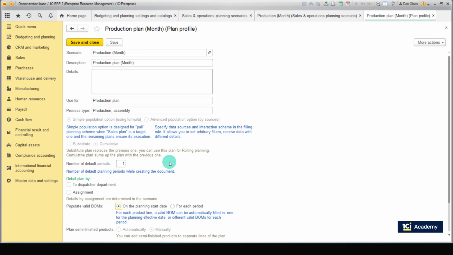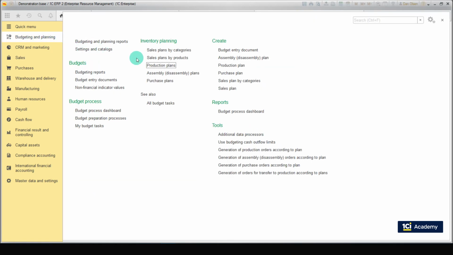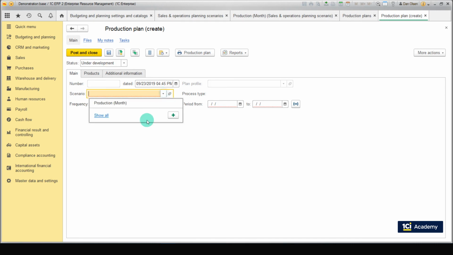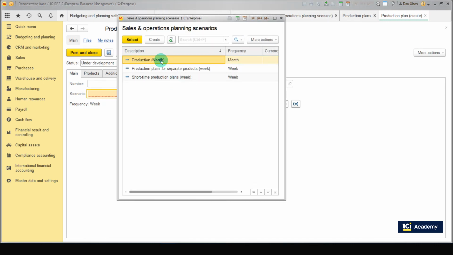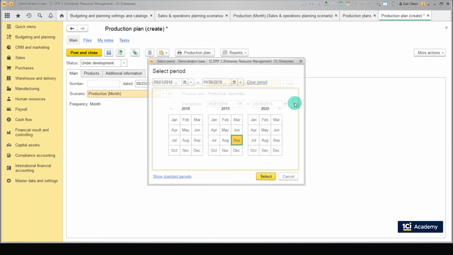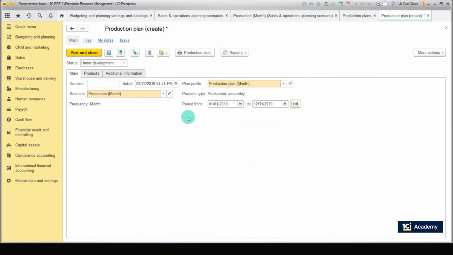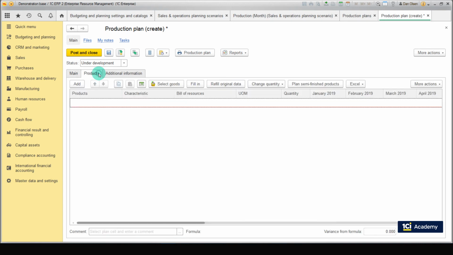Now let's create a production plan. To do this, go to Budgeting and Planning, Inventory Planning, Production Plans, and click Create. Scenario, Production, Month. Period, from the beginning of the year to the end of the year. Now go to the Products tab and fill it in with the data according to the plan.